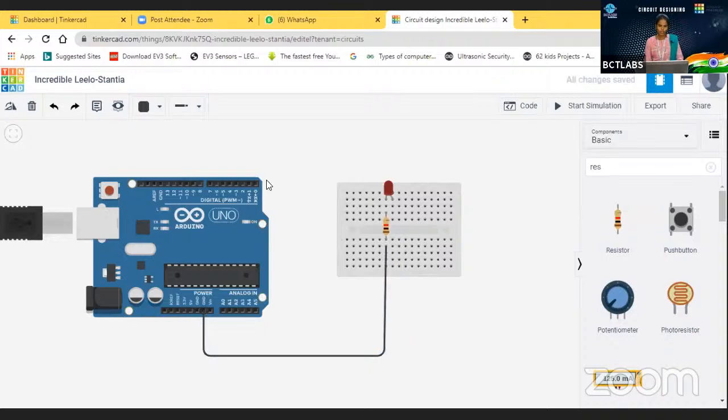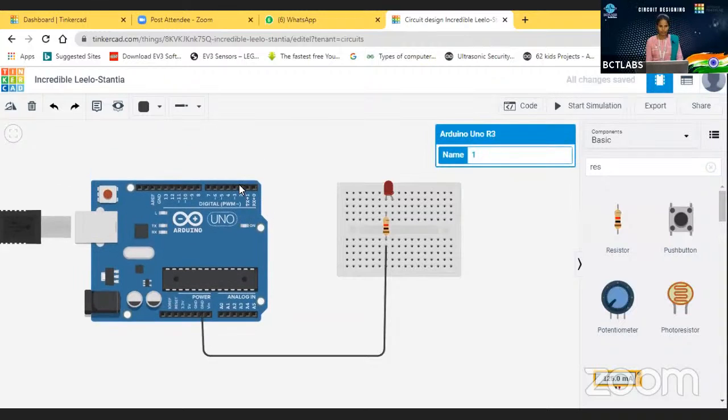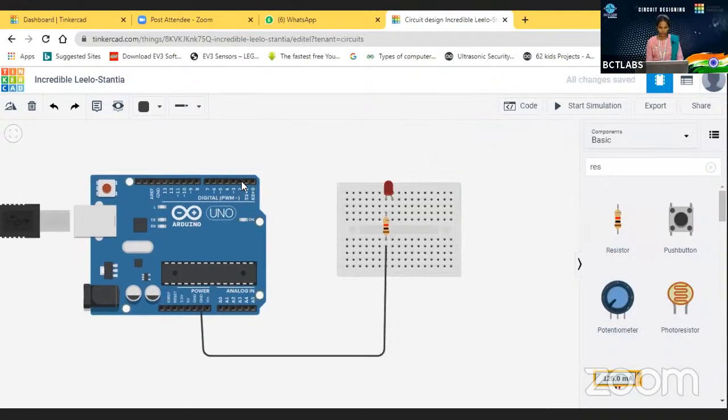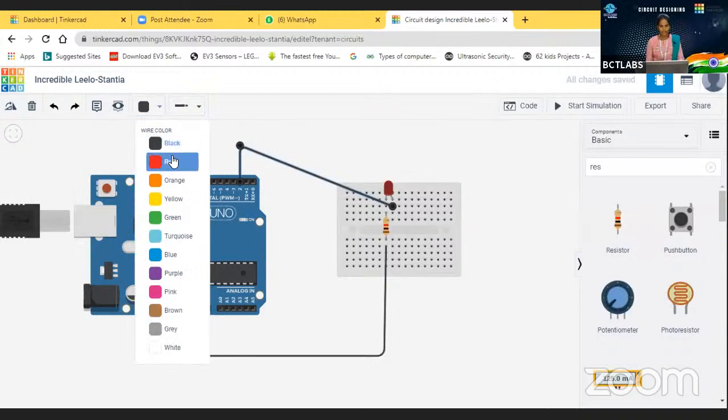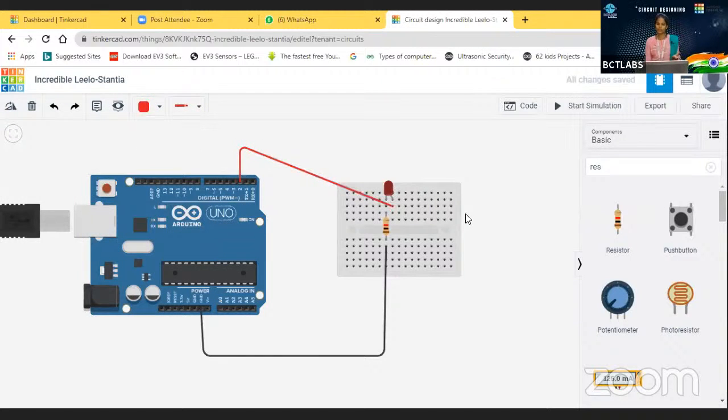For the positive, I'm going to connect this to a digital pin. I told you that it has 0 to 13, that is 14 digital pins. I'm going to use the second pin here. So click here and simply drag and drop the wire, and change the color to red. I have changed this to red for my convenience and understanding.